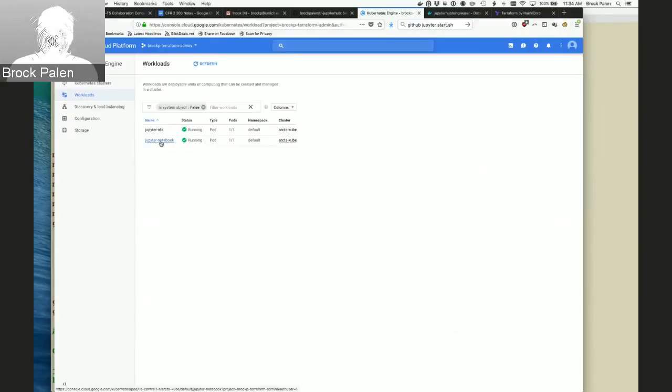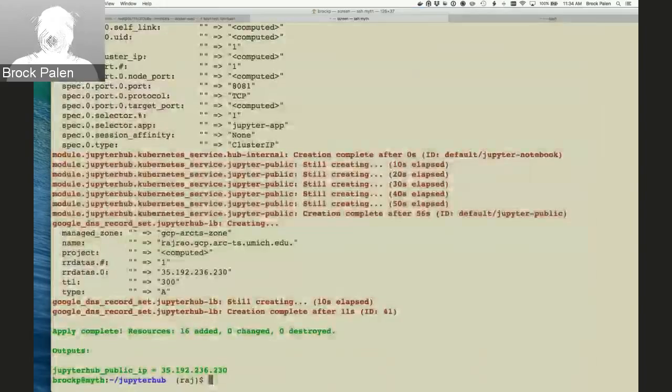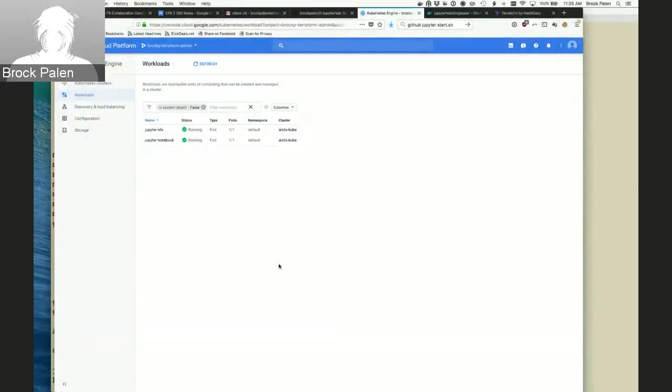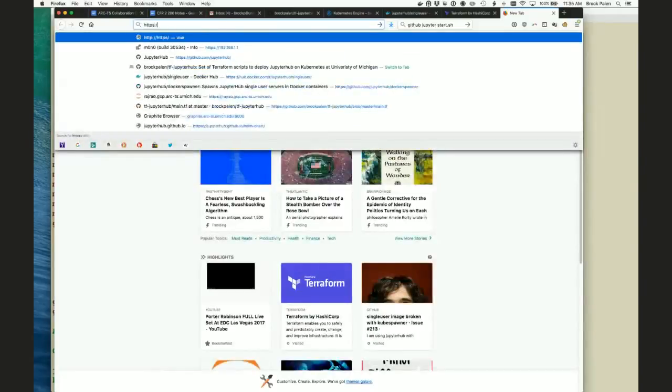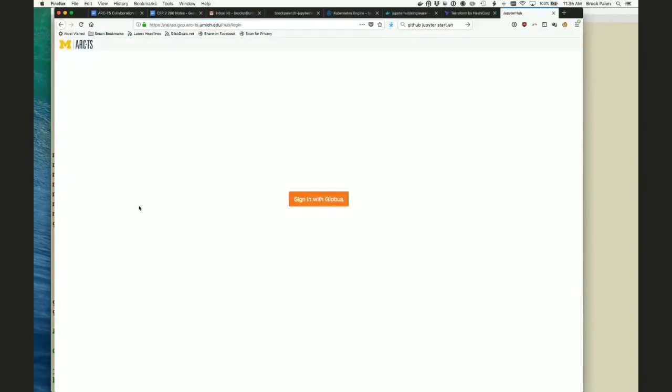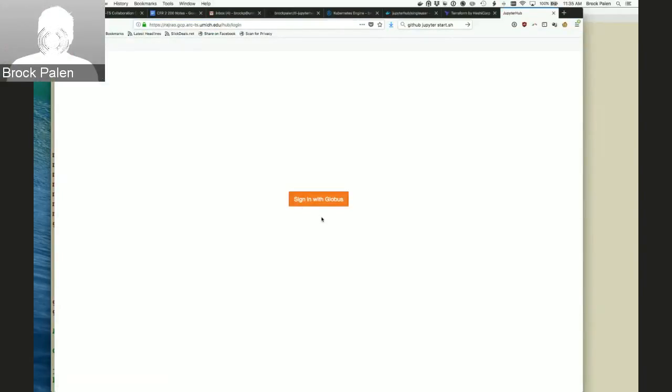This is the default name it uses. We can change this, we just haven't yet. And we have another one that is for sharing data between notebooks. But watch what happens when I actually go to this address here that was set up. This is the normal JupyterHub login. In this case, we've got it set up to use OAuth with Globus. And we just click that.